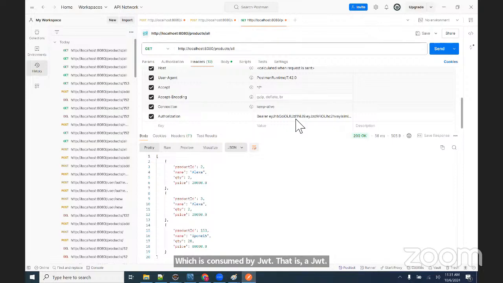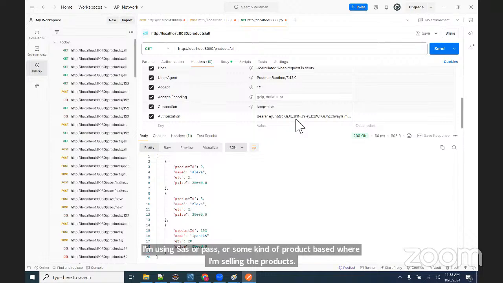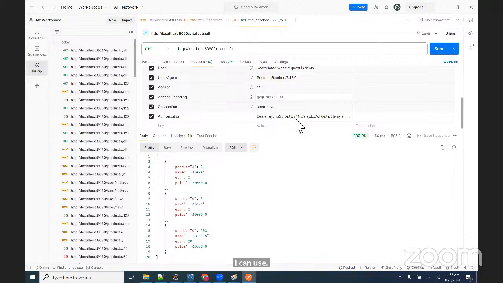Sir, it all depends on the requirement. For example, if my information is very critical, I can use SAML. If my organization is product based, I already answered this question, but if I'm using SaaS or PaaS or selling some kind of product, I can use Okta. If there is a heavy load in my system, I can use JWT.